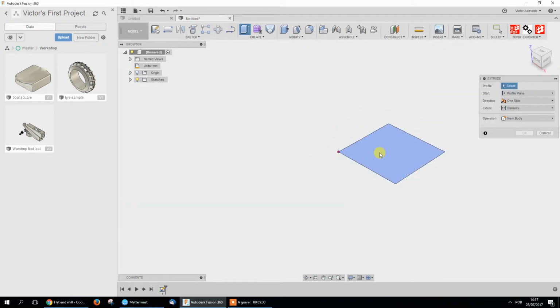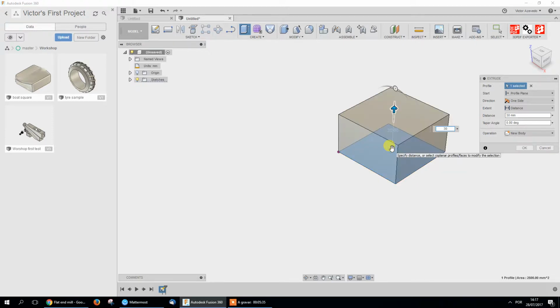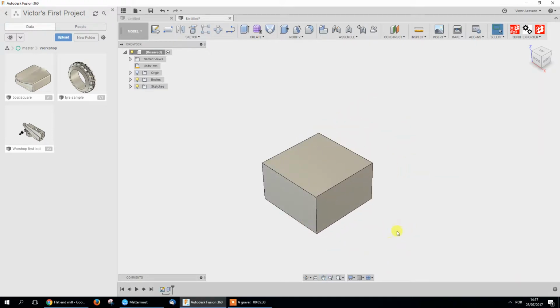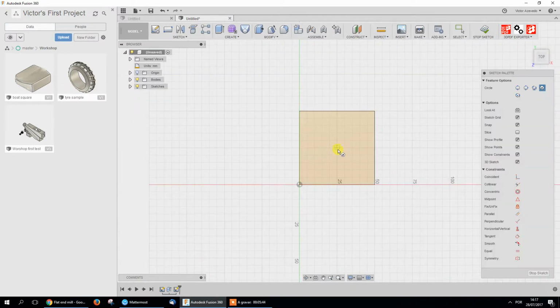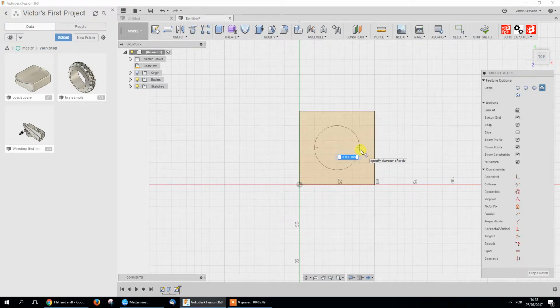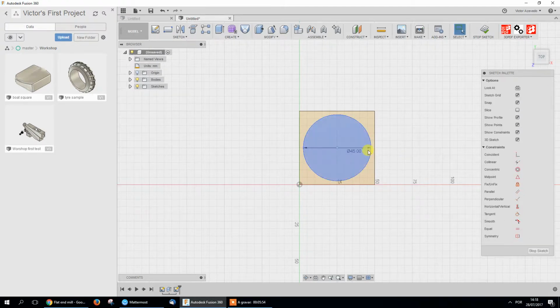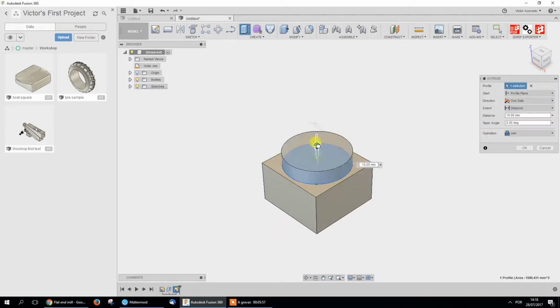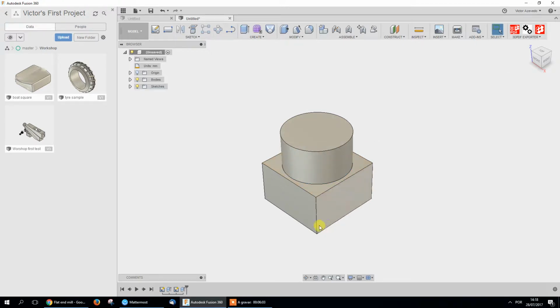Click E to extrude. Another 30. Now I click C to make a circle on this sketch. Oops, not the center. And I place it 40, 45. Extrude again. Another 25. So 30 height here, 25 here, 50, and the other 45.